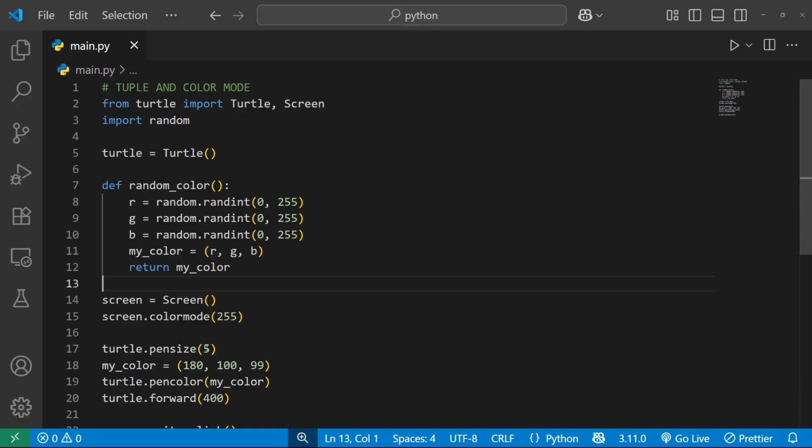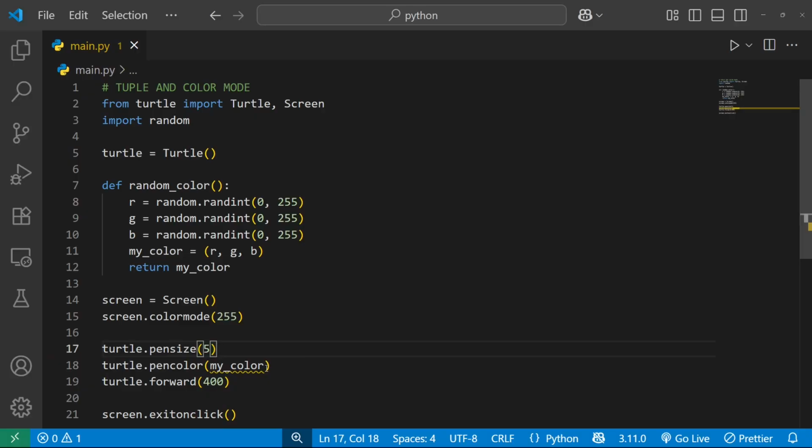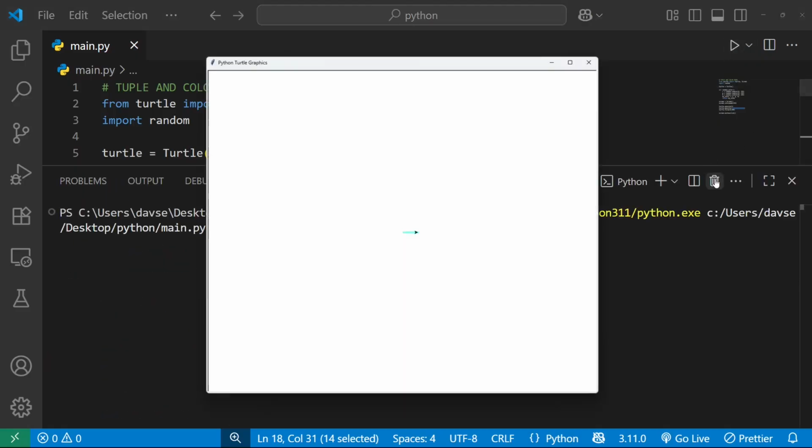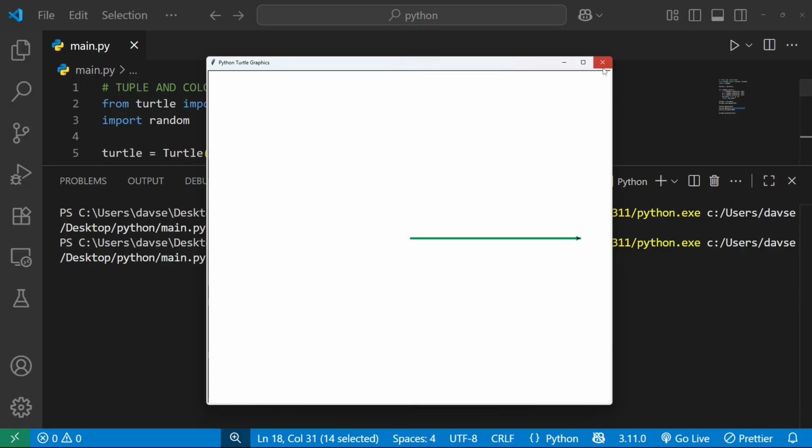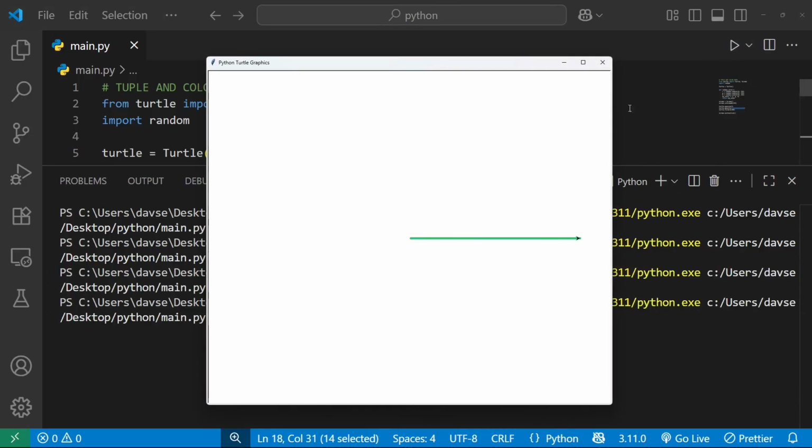Here we have the turtle pen size, that's okay. I don't need my color, and here I will only call random color, like this. This function will return my color. Here will be my color, and it will be the pen color. So we will see. Okay, perfect. Again, a different color, and you can see we have a completely random color. Every time it's different.